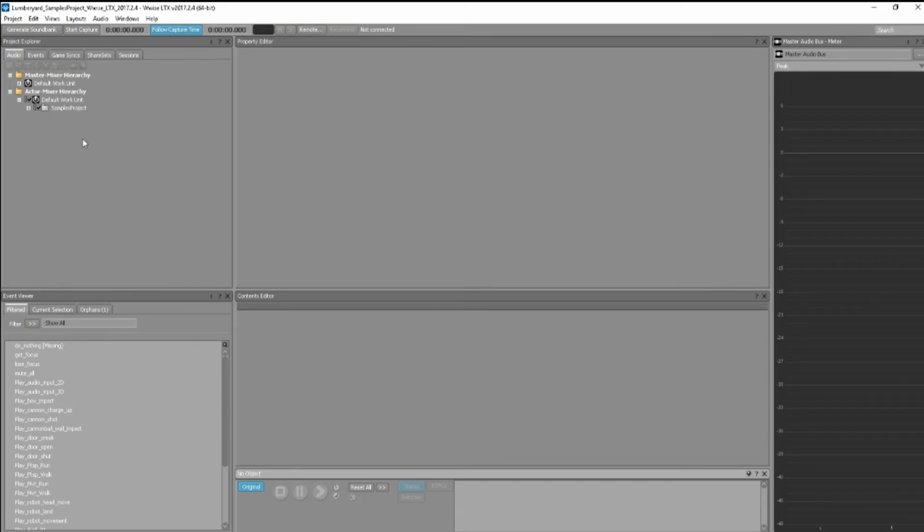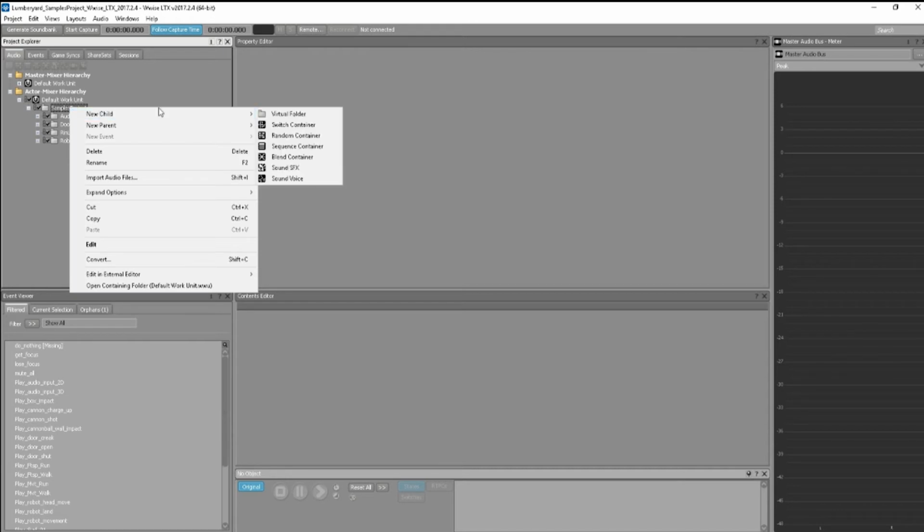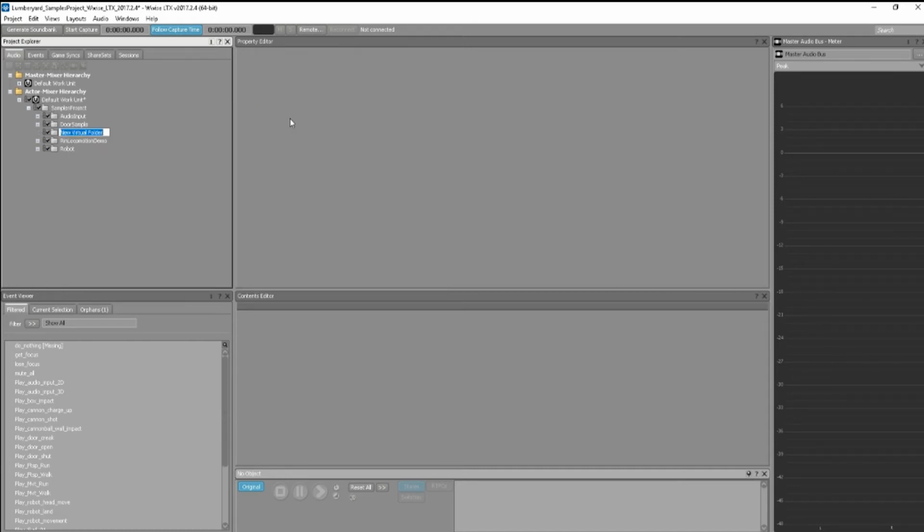But the two things that we want to focus on are the audio tab and the events tab, and also this button here, generate sound banks, which is the last final thing that we do when we're done adding the audio to the engine, to the program. So we're going to add audio under the actor mixer hierarchy right here. Let's drop this down under sample projects, and I'm just going to right click, new child, virtual folder, and I'm going to call this YouTube sandbox.